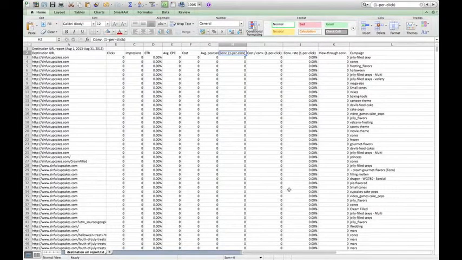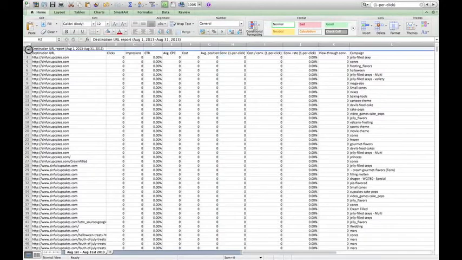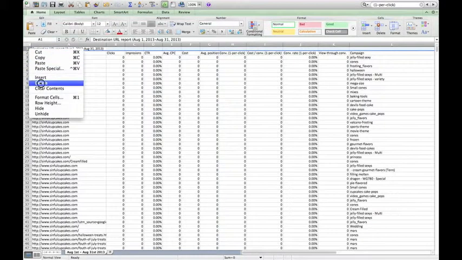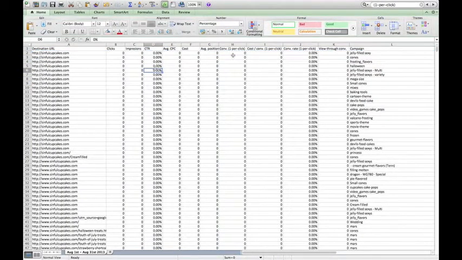Now that we have the report in Excel, let's delete this first row with the date range in it, and let's rename the worksheet to the date range. So August 1st to August 31st, 2013. Now we can delete this row for cleanliness sake. We want to do a little bit more cleanup too.